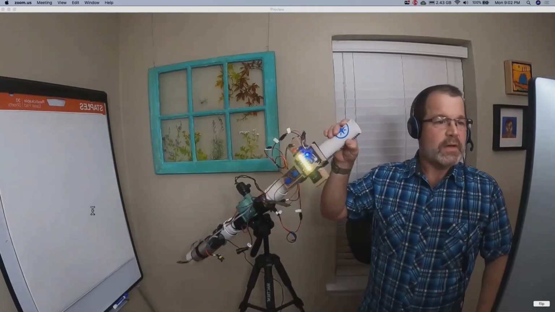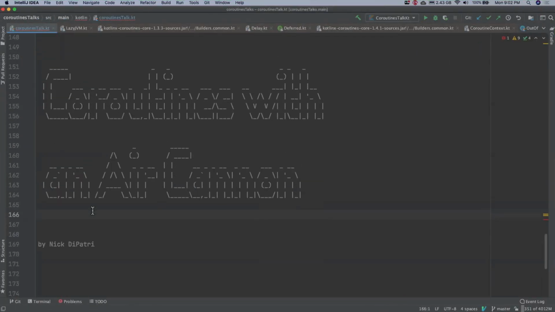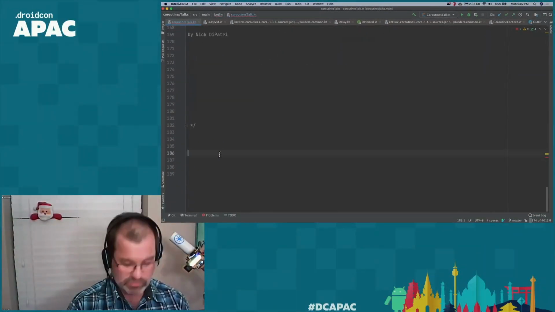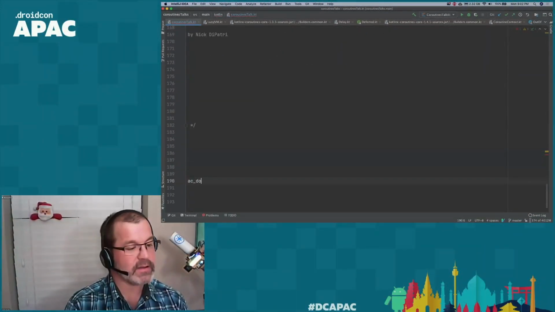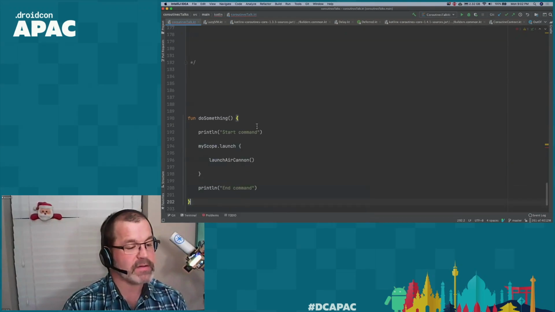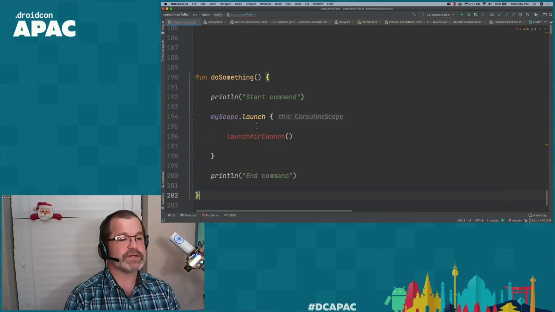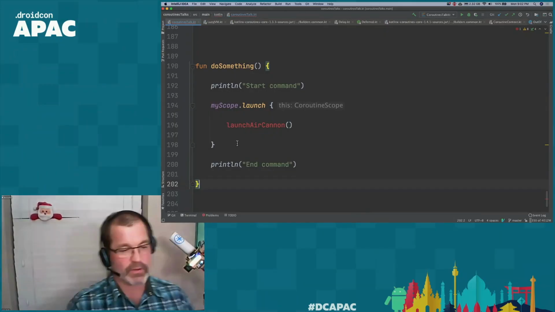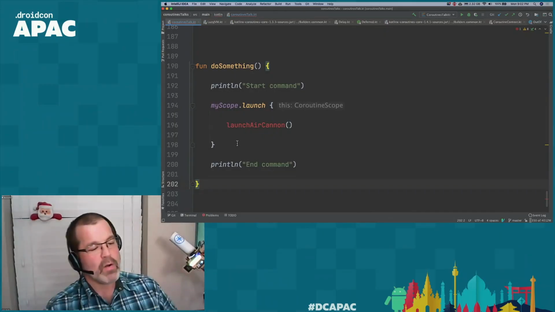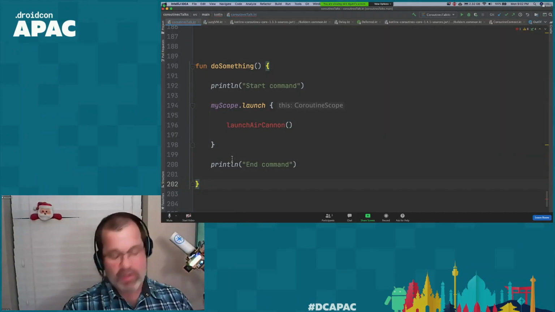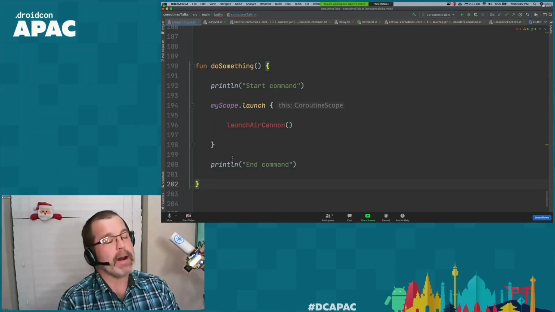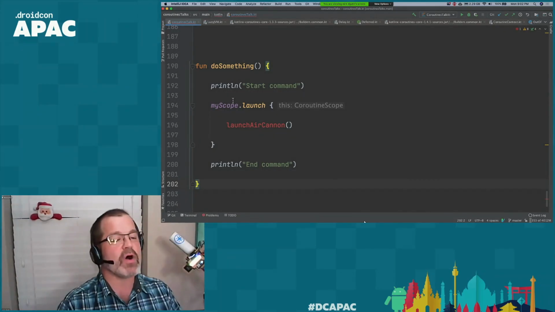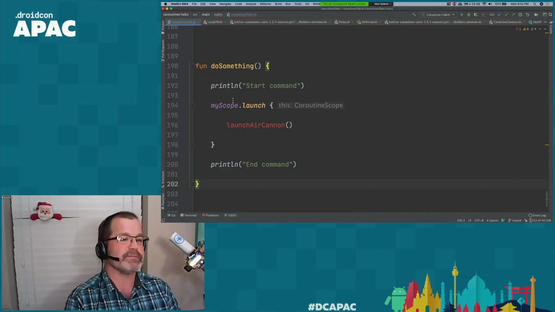Okay, so let's dive right in. This is going to be a live coding exercise. Our goal here is to talk to this air cannon over the network. Now, this is not an Android project, but I'm using IntelliJ, which is what Android Studio is based on. So this should all look fairly familiar to you folks.